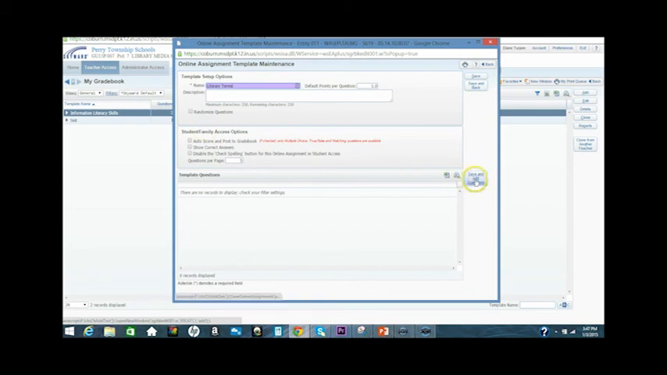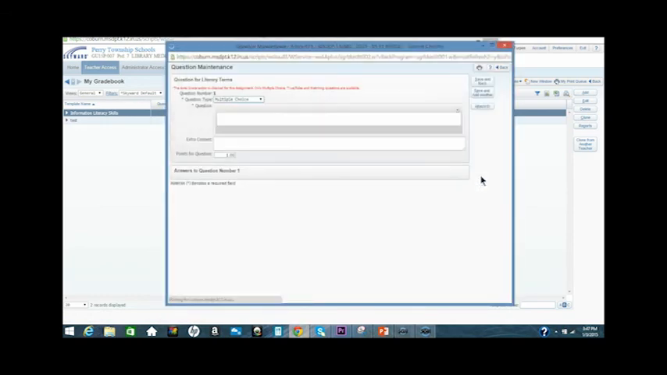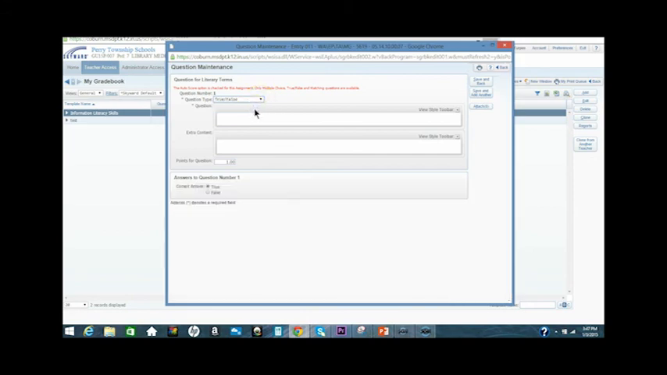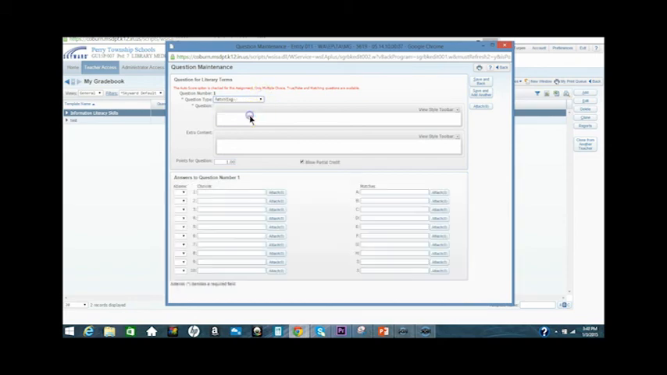So now I'm going to save this assignment, and I'm going to add some questions. I can choose the different types of questions: multiple choice, true, false, and matching. So this is what it would look like for multiple choice. This is what it would look like for true, false. And this is what it looks like for matching.